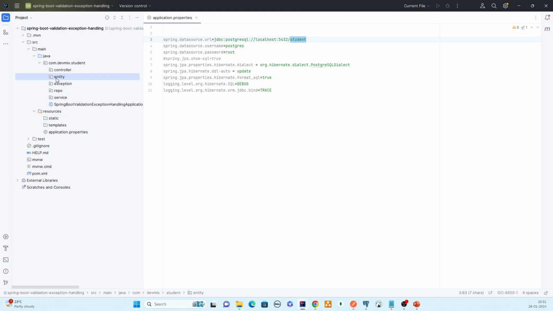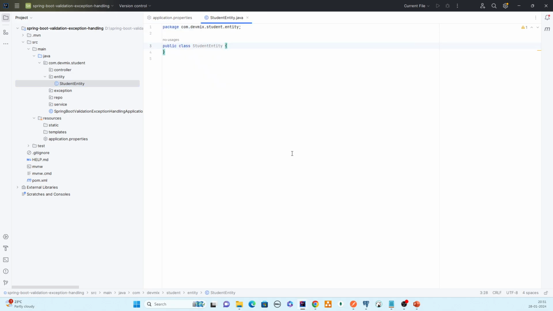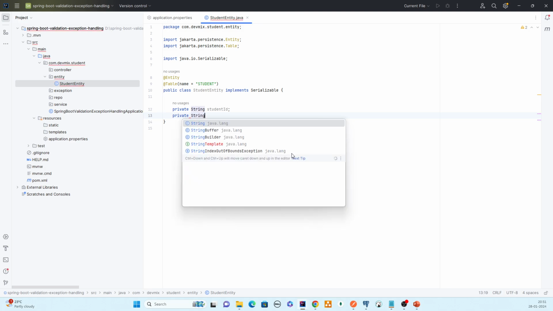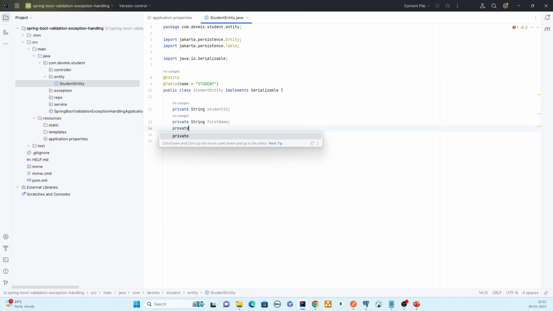What do we need to create? We need to create the entity first, right? Let's create an entity class, Student entity, as usual, with the fields: ID, first name, as private fields.